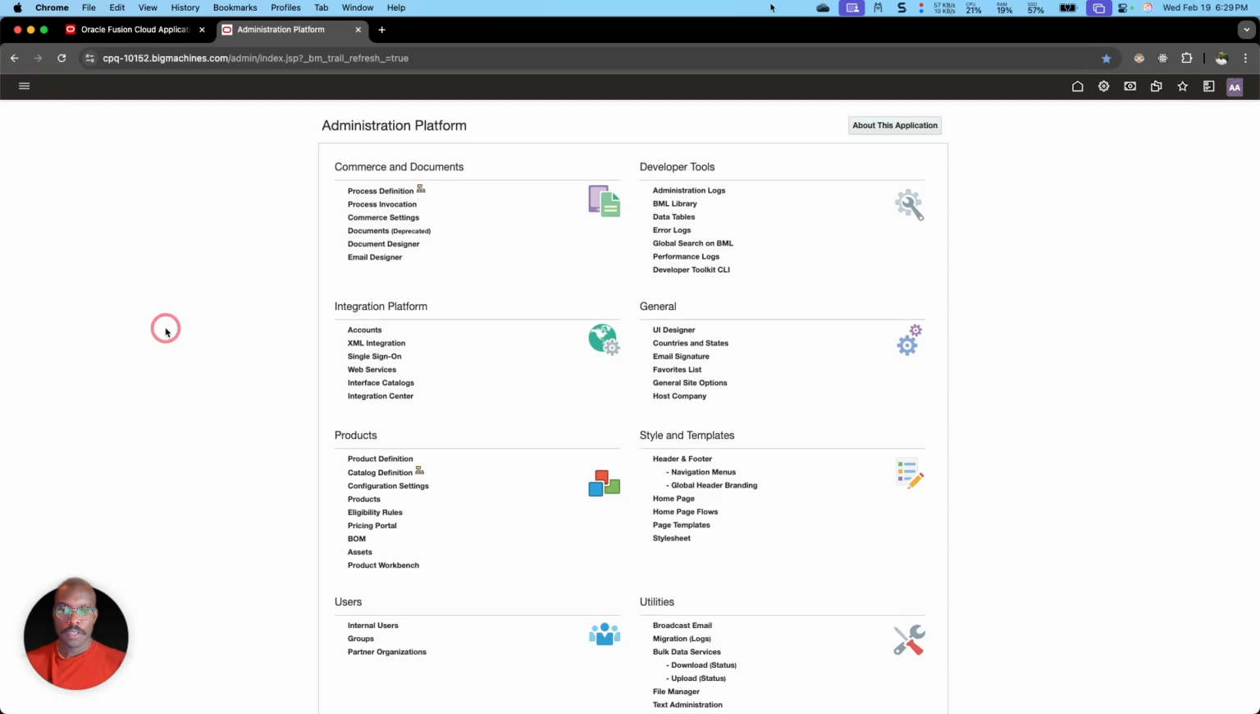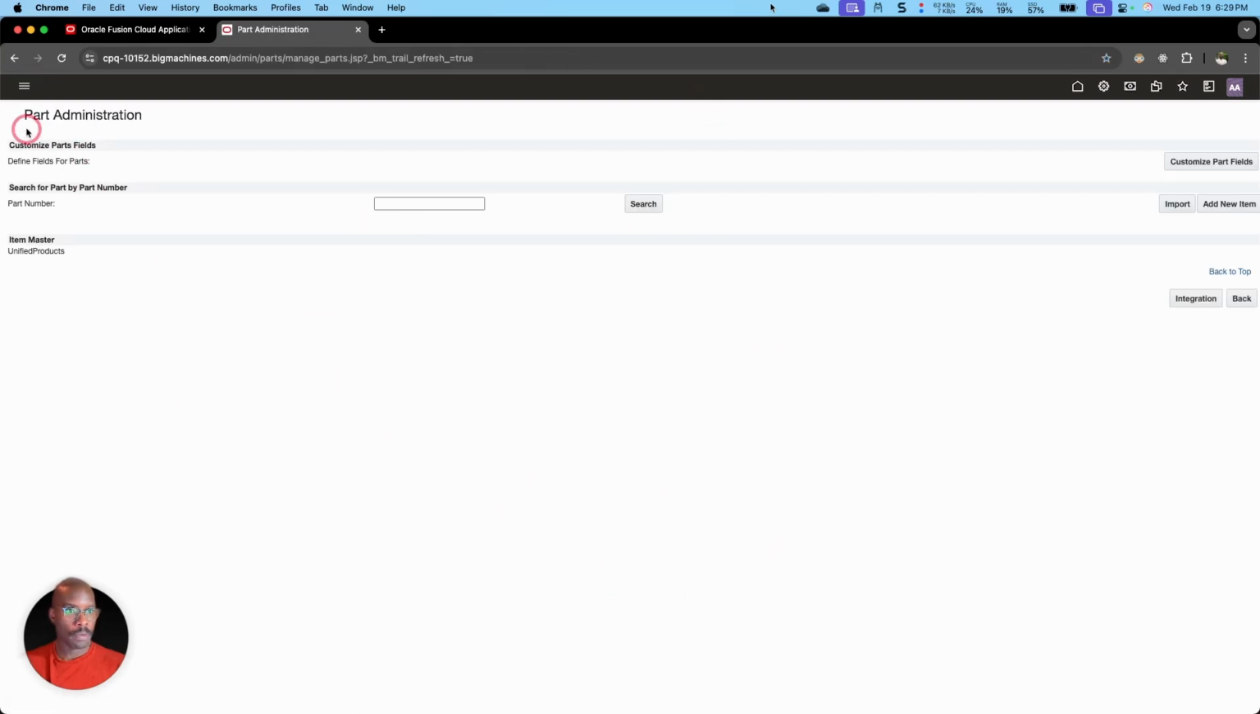Okay, so first things first, we need to verify our parts integration. So I'm over here in CPQ, and I'm going to come down to the product section here. Where it says products, you may see items here, but this is the page you're looking for, the part administration page. What you want to verify is that you have this item master subheader, and you want to see unified products here. And you also want to see this integration button here.